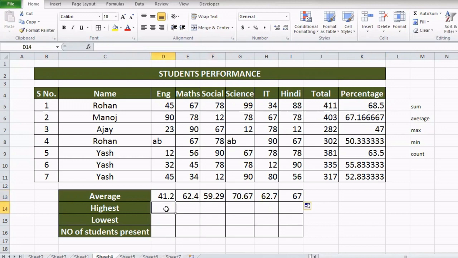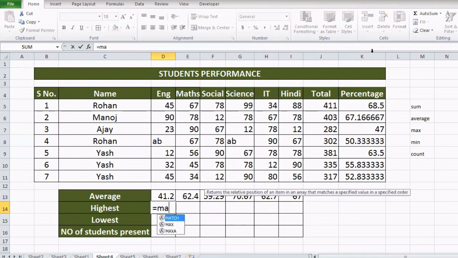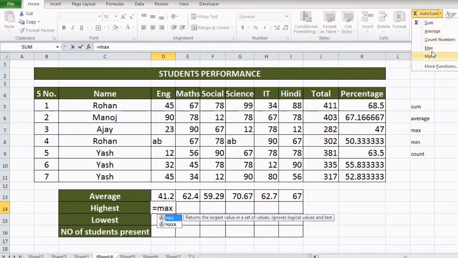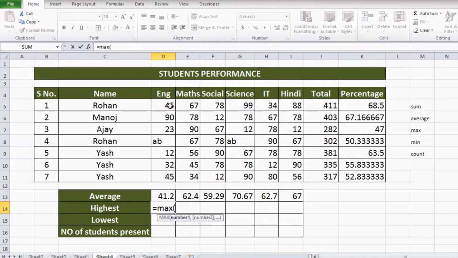Now to find the highest marks in all the subjects, I'll place the cursor, equal to, and then I will use max function, which is max. If you check here, we have max function. Now after writing the name of the function, I'll use round bracket. Now I will give the cell range again. So this is the range where the marks of English is there. If I give the cell range, that means find the maximum marks out of these numbers. I will close the round bracket, press the enter key. So this will give me the highest marks in English.